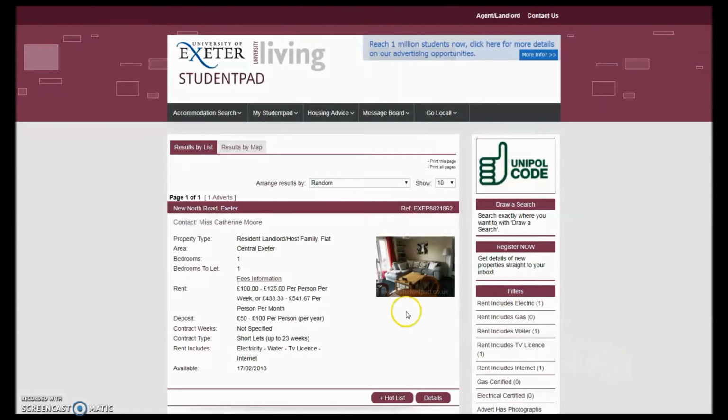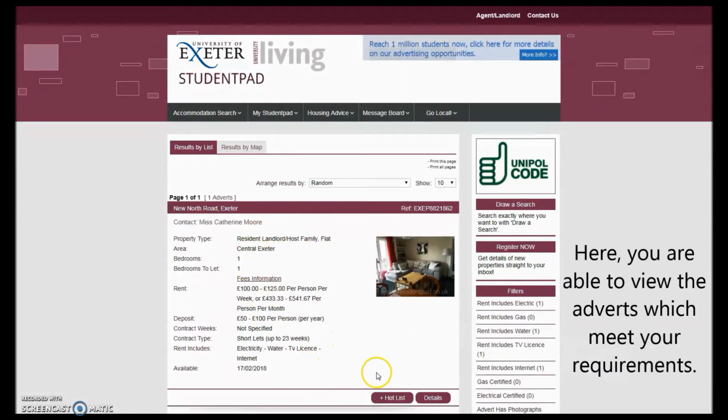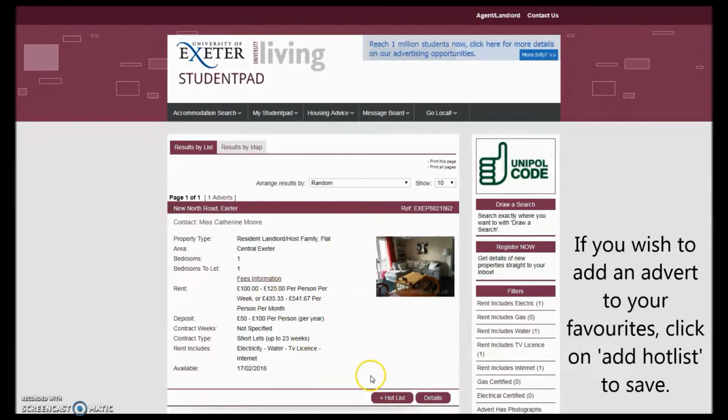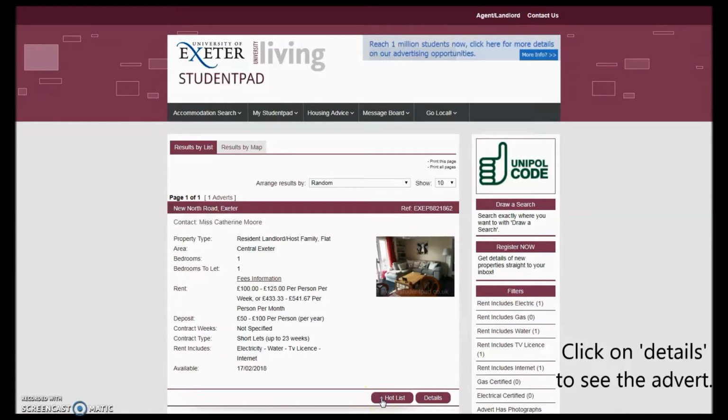Here, you are able to look at all of the different accommodation options available and scroll up or down to view the different adverts. Once you have seen one which may be of interest to you, you can either click on Add Hot List, which will add this to your favourites, or you can view the details.